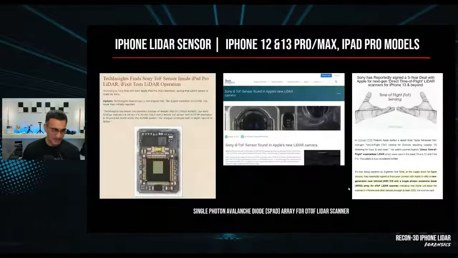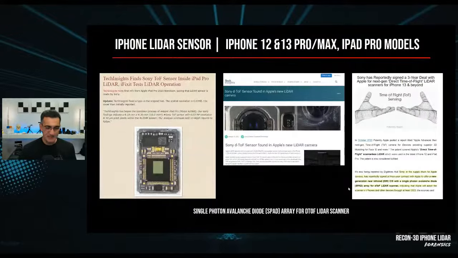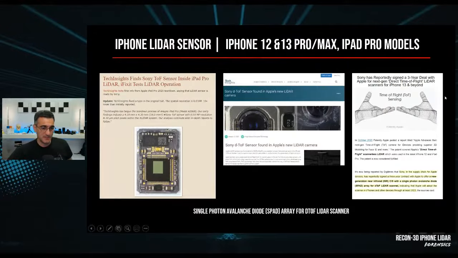Now, where does this thing come from? Well, it's not that easy to find information on Apple's products, but by all accounts, and correct me if I'm wrong, if anybody has other information, I'd love to hear it. There's a lot of rumblings on the internet about Sony being the supplier of this depth time of flight LiDAR sensor. There are some things with patents and stuff like that. So it seems like Sony is the supplier. I don't know for sure, that's just what I'm seeing online.